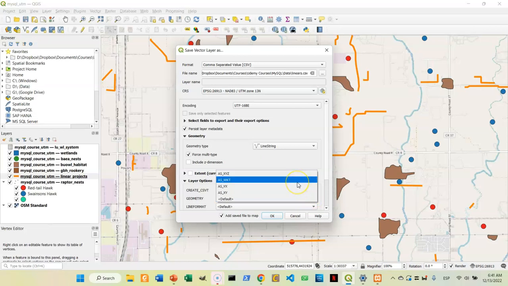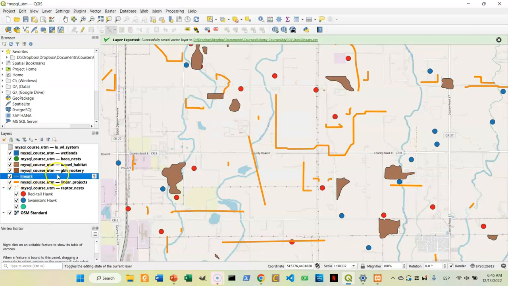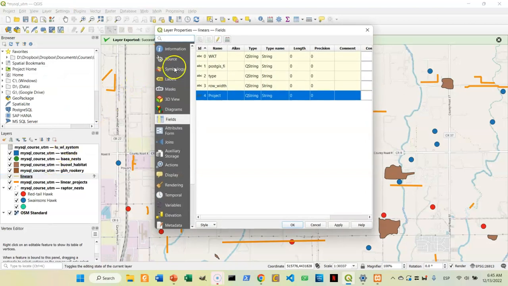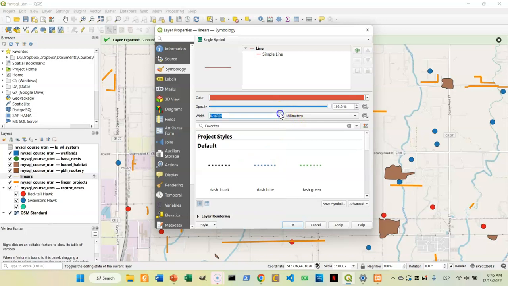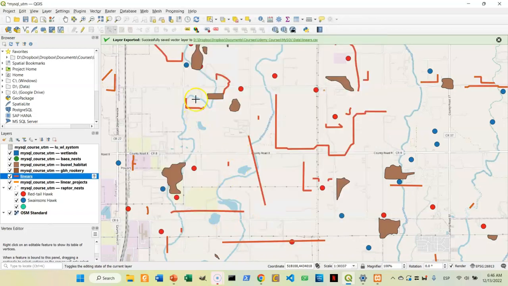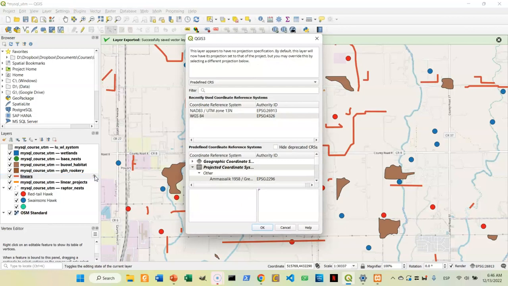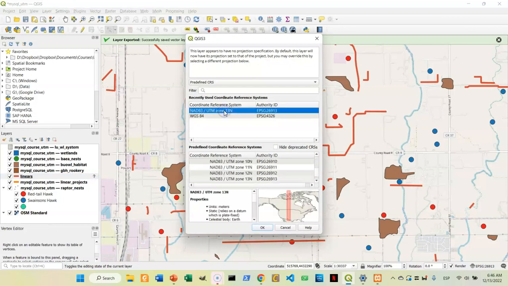Then under layer options for geometry, we'll say as WKT. And there I have my linears table. It's kind of hard to see, I think, because it's almost the same color as this other one. So let's change the symbology on it. We'll go to properties and then symbology and we'll make it a red line and increase the width a bit. And there we see that we have it. This question mark indicates that this layer has no spatial reference system set. So the coordinates are in NAD83 UTM zone 13, but there's no place where that's set for the entire layer.